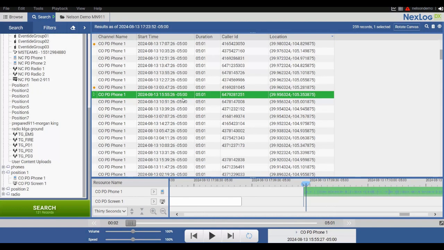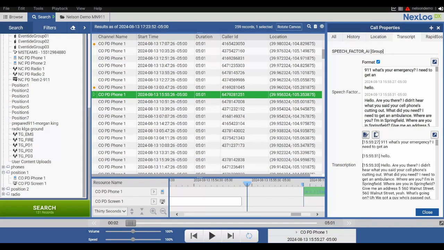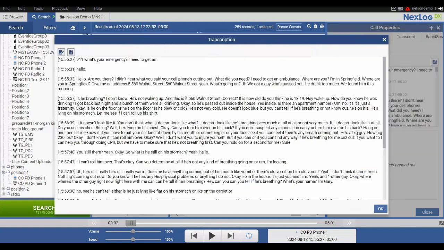You can right-click and select Properties, and then select the Transcript tab here to see the speech factor. If you click this button here, the transcription will appear in this window. Then you can click this button to download, or this button to expand into a larger window.